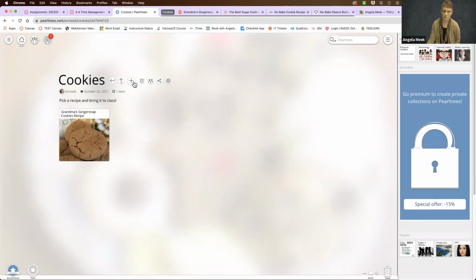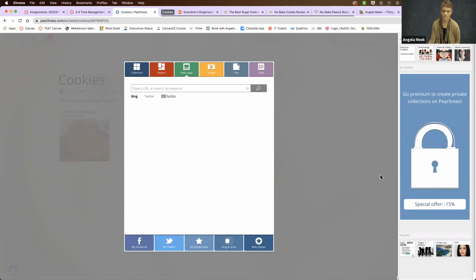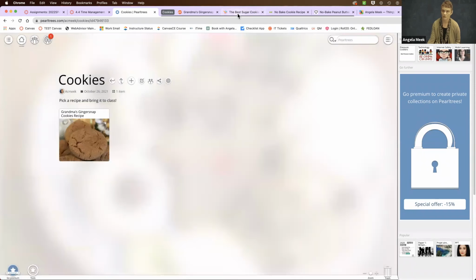I can also, if I'm careful about it, highlight the web address, click and drag, and you see I've got this little plus sign going on now. If I hover over my Pearltrees tab, I can literally just drag and drop that in there. Pretty cool. So a couple of ways to add content.